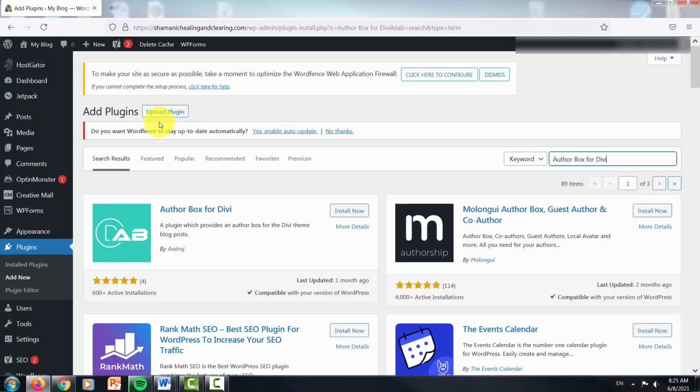And so on your plugins, do you want Wordfence to stay up to date automatically? Yes, you want to enable auto update. What that means is when your plugins need to be updated, it will do it automatically instead of you having to come in here and do it. So you click yes on that.